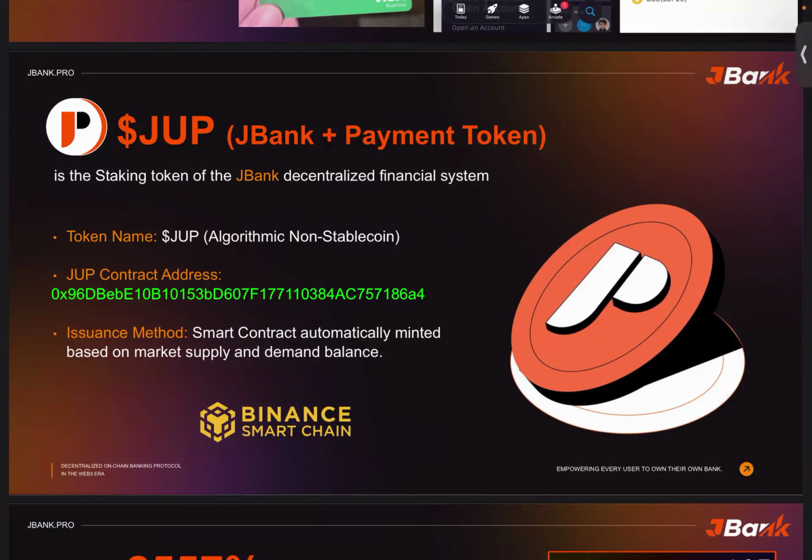The JUP token is actually the token that we stake in Jbank, that we earn interest or profit from, and also commissions if you choose to build Jbank or share the opportunity with your loved ones. So we'll dive more into the blockchain of this contract address that you see on the screen. This is the contract address of the JUP token.